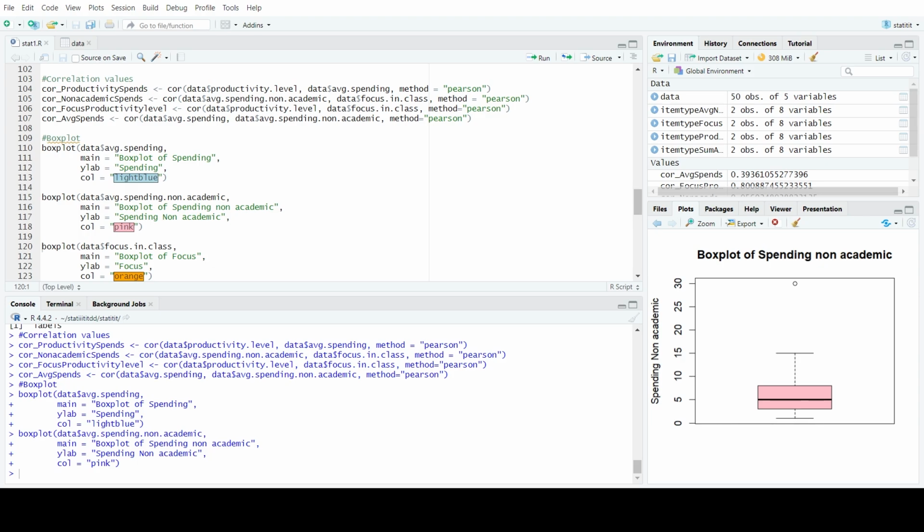maybe one person spends a very large amount, but I think that is nonsense, because I asked for their average, so their average spending time on non-academic. So I think this data is not valid. I should delete this data.